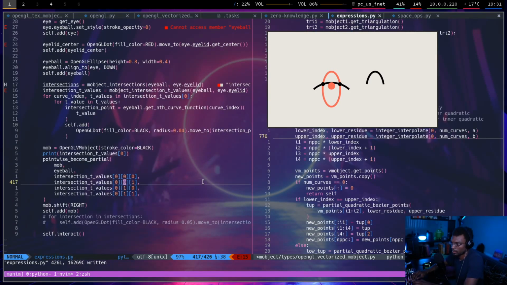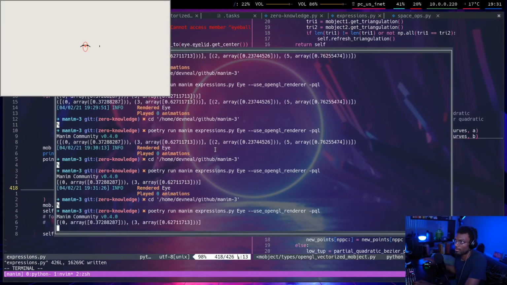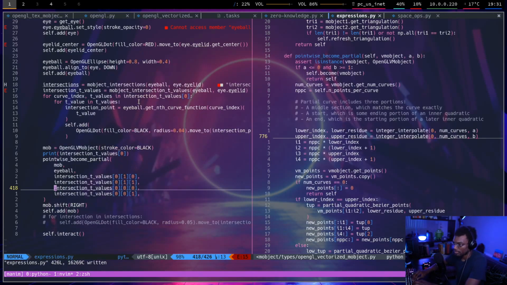So let me do this. Switch those. Actually, I wonder what happens if I just switch those. I'm sure that this will break. Yeah, it did. Okay, then I'm just going to go to the number of curves and then 1.